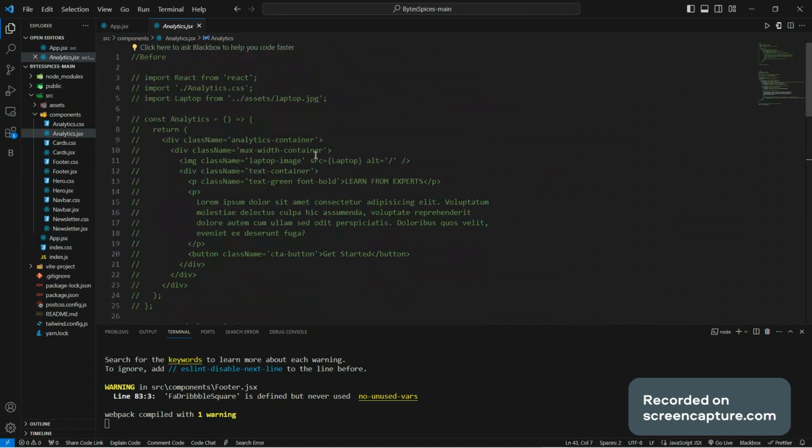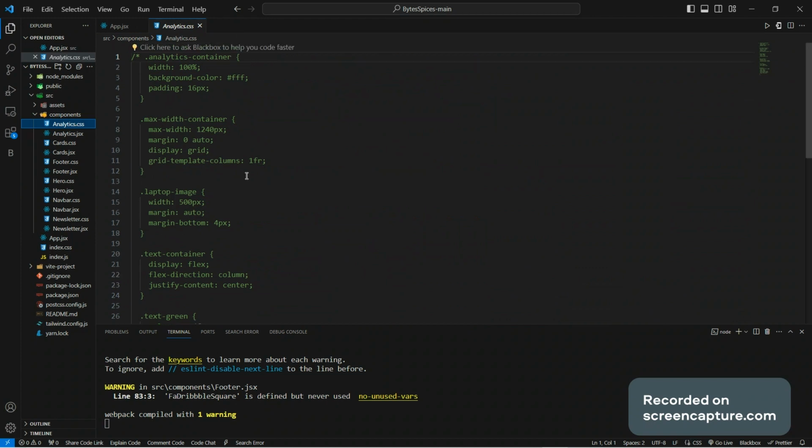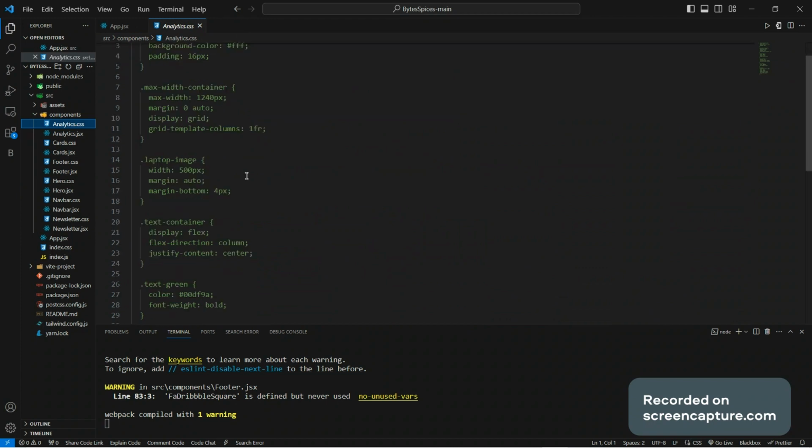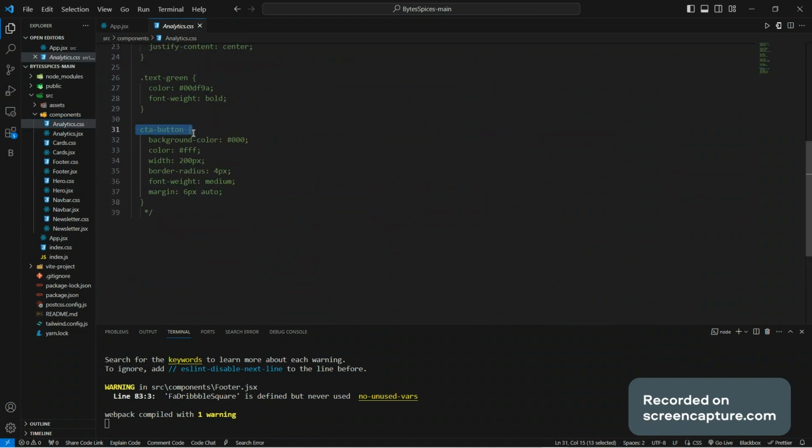In this analytics section, the before component is a little bit small. The analytics container is the main class, and in it there are some other classes for the divs, images, and paragraphs, like maximum width, laptop image, text container, and so on. And for it, the CSS is here in this analytics.css file. So here it is, like the CTA button, background color, width, and all.